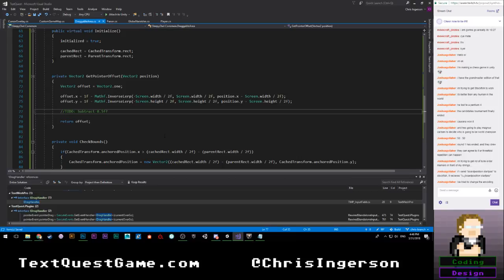So let me think. If I don't subtract this from 1, then that flips it, so it becomes more extreme at the top right. I need to fudge it over a little bit. So what can I do about this?